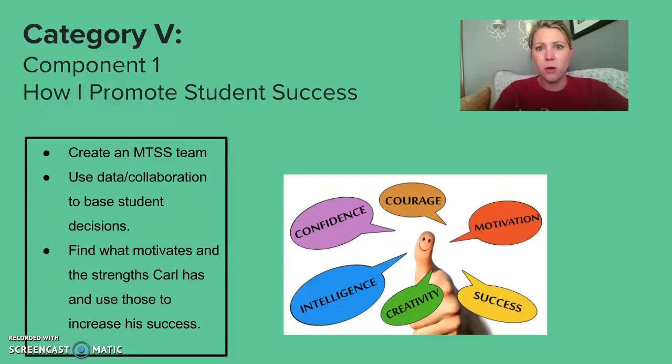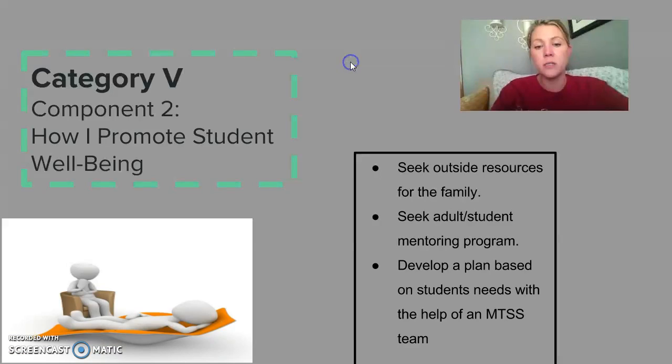Finding what motivates Carl, if his current reward consequence system isn't working, but what is Carl like? What is he good at? What are his strengths? What will motivate him to do the right thing and make better choices? How could we encourage that behavior?